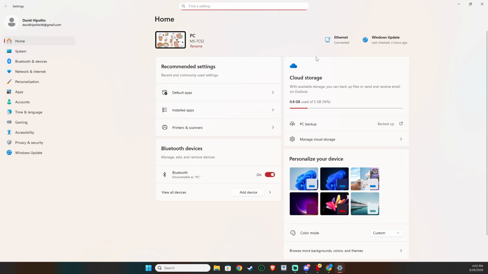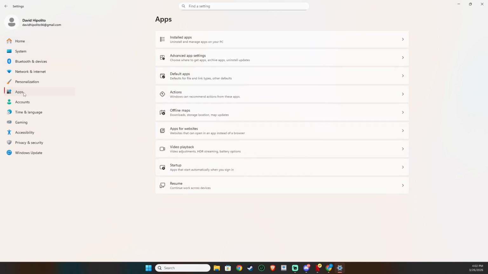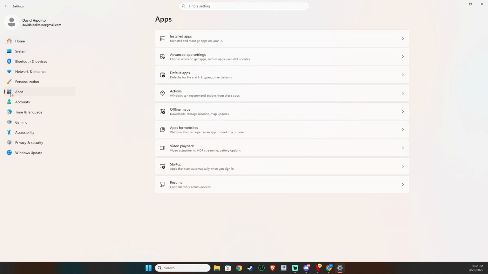Once Settings is open, click Apps. You'll find it in the left-hand sidebar. This section controls how Windows handles installed applications and their permissions, preferences, and defaults.